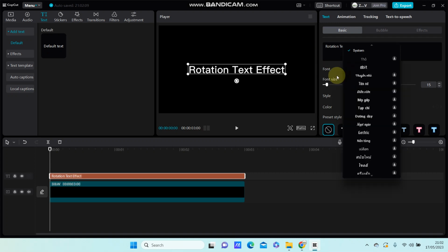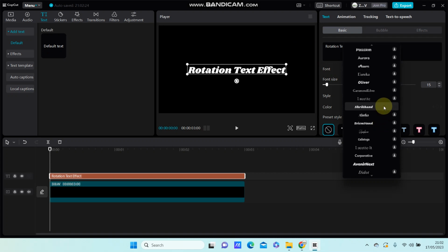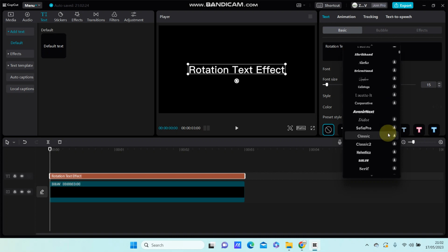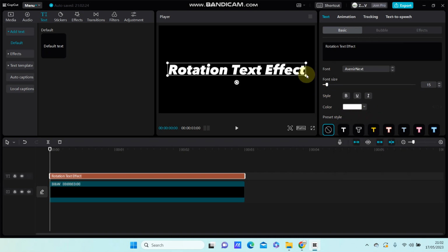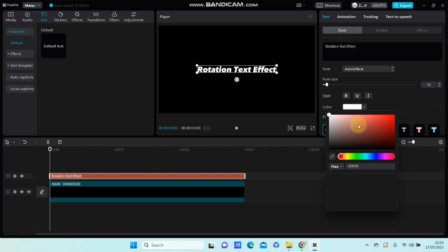After done, you can change for the font size. Sorry, the font style and our font size, and then font color.